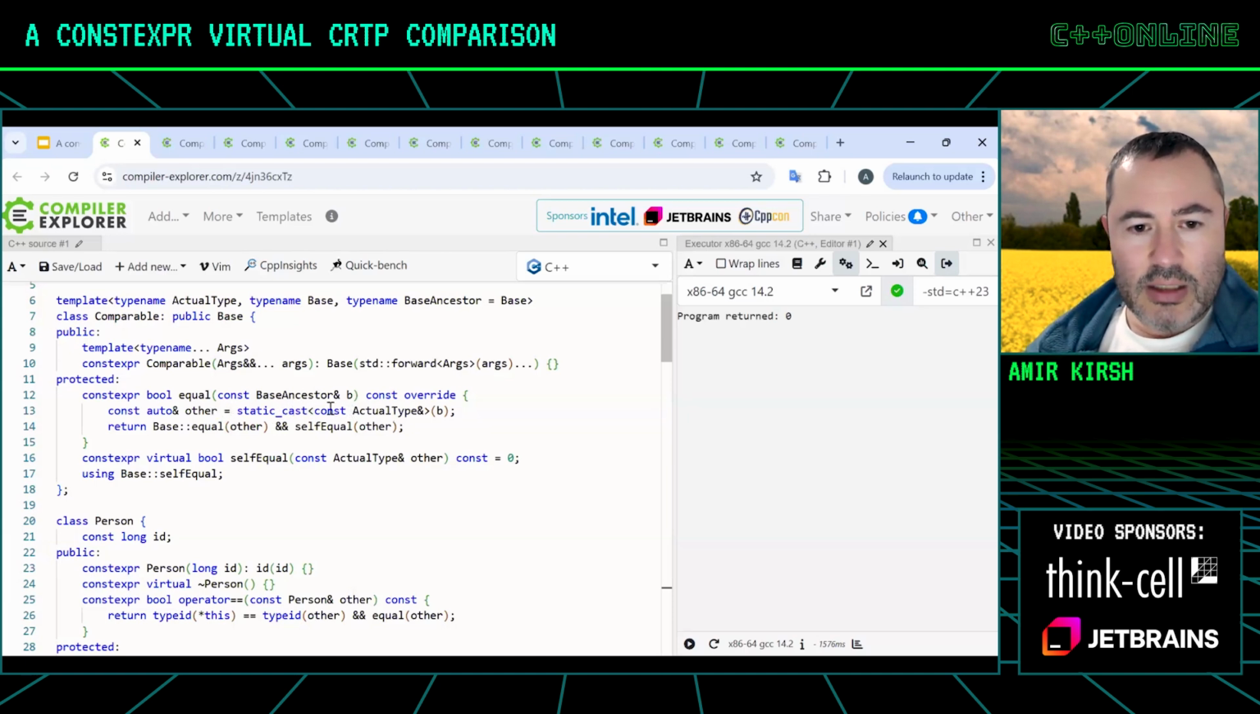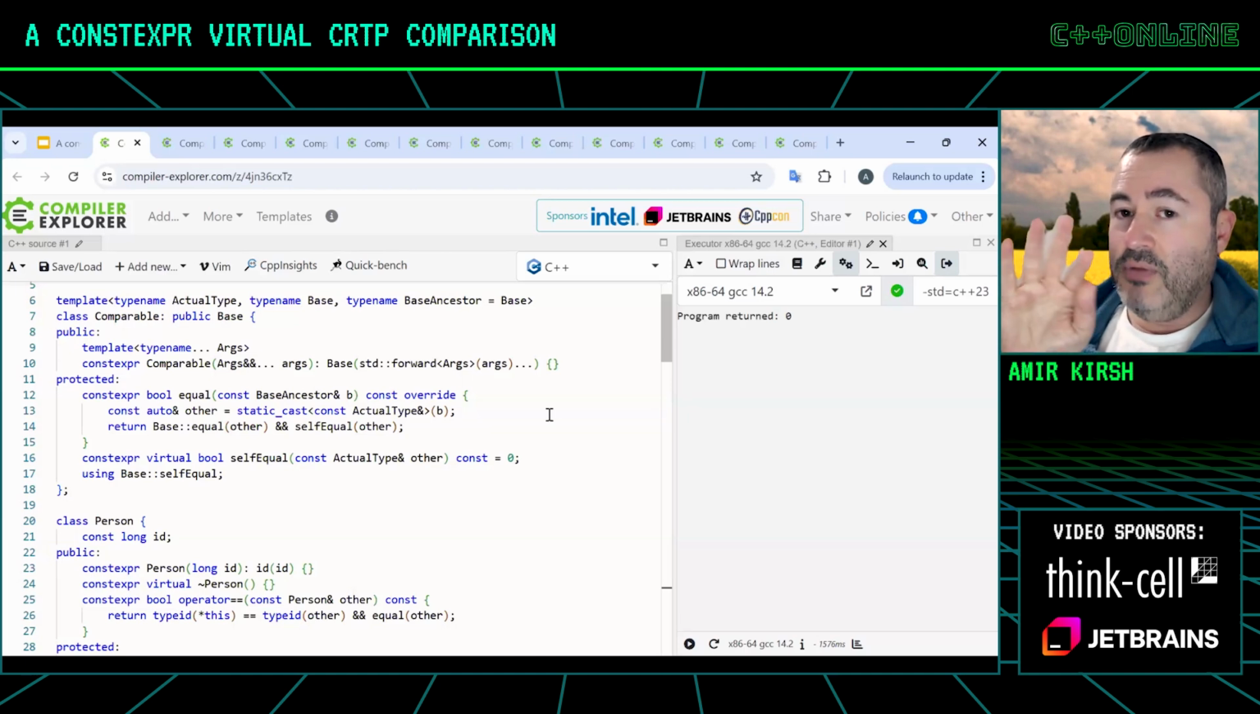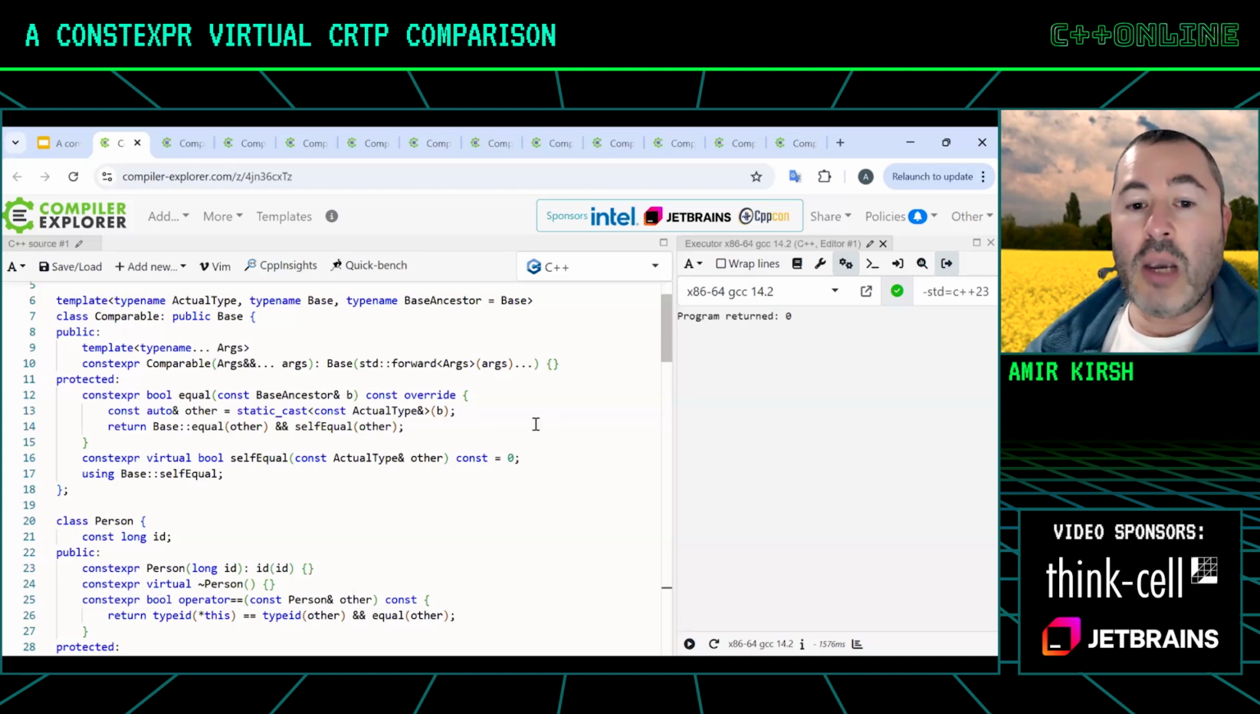How can you static cast to something that you're not sure is the actual type? Well, somebody told me in the template, can you rely on that? Well, I'm relying on that because the one that would call equal will check before if they share the same type. And if they do not share the same type, there will be a false before calling equal. So when you call equal, which is a protected function, you will know already that they are the same type.